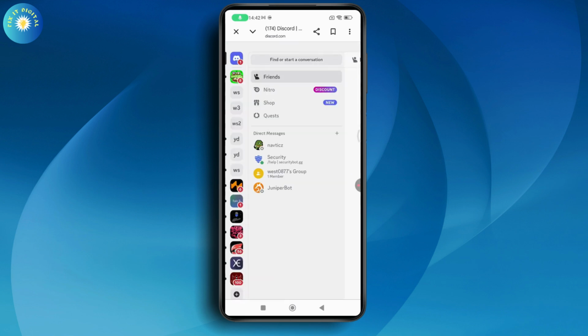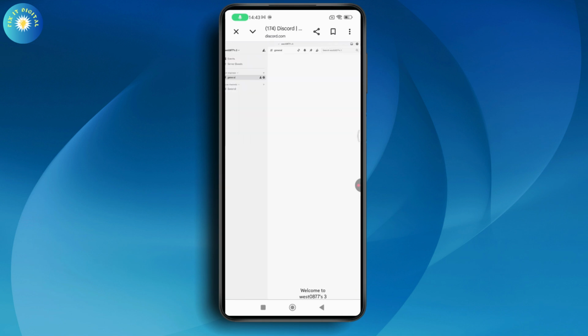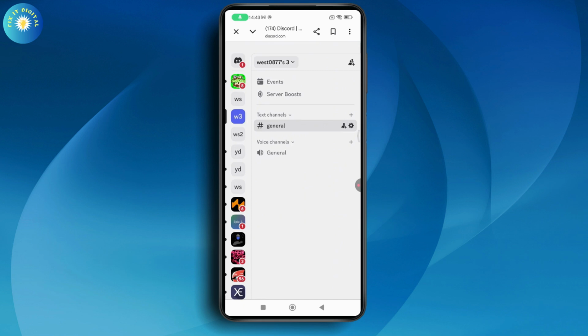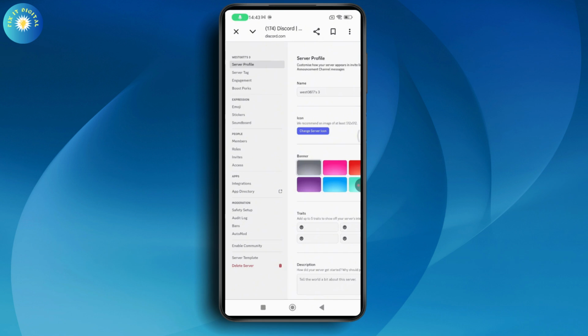In my case, I'll just simply go and select a server. Now, this is my Discord server. You need to just simply click on the server name, which will be in the top left, and then go with server settings. Once you're in your server settings, here on the left side, you will have a soundboard option.